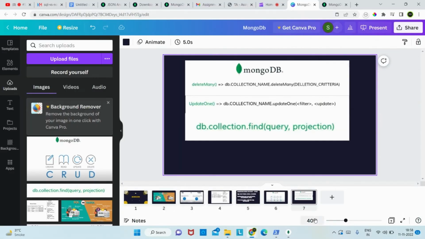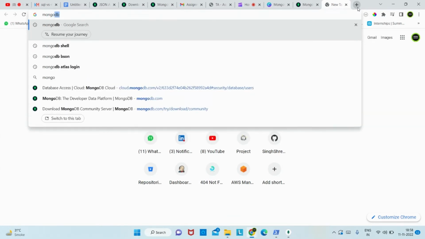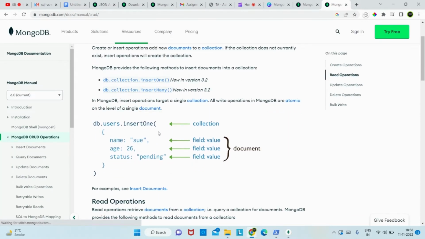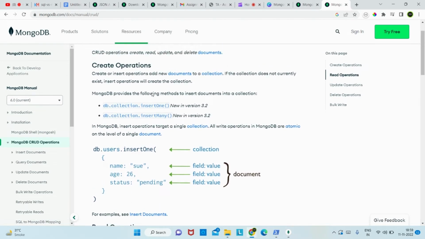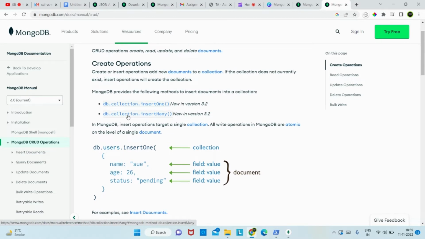Let's go back to the terminal. Here you can search for MongoDB CRUD. So this is the first site, MongoDB CRUD operations on mongodb.com. You can see here all the CRUD operations are performed. The first is the create operation. What is the method to create data? We use insertOne or insertMany. insertOne is used to insert one document in the collection, and insertMany will insert many documents into that collection.